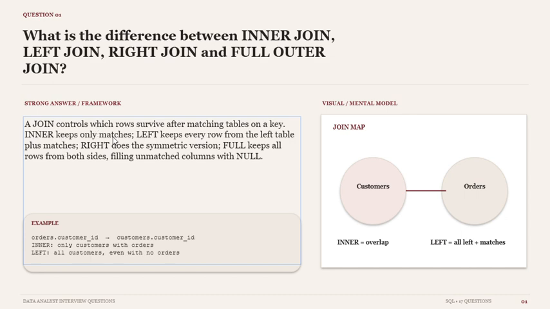Inner join helps us keep only the matches. The left outer join keeps every row from the left table and the matches. The right outer join keeps every row from the right table and the matches. The full outer join will keep all the rows from both sides. Whatever columns are not matching will be filled with null.